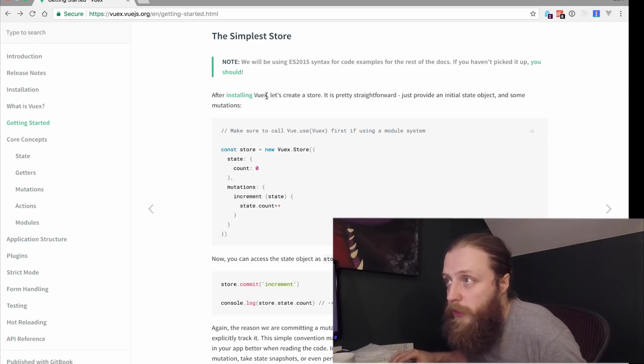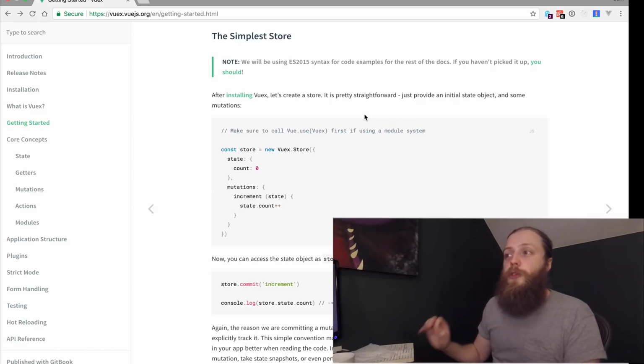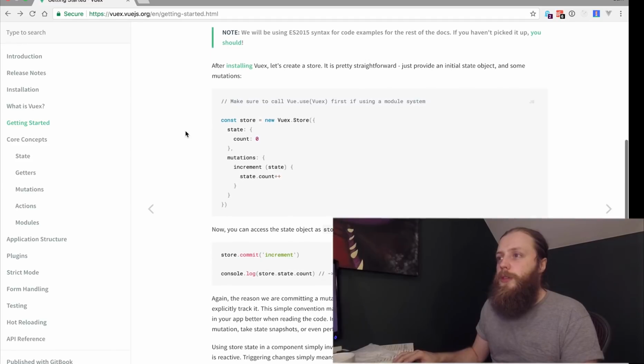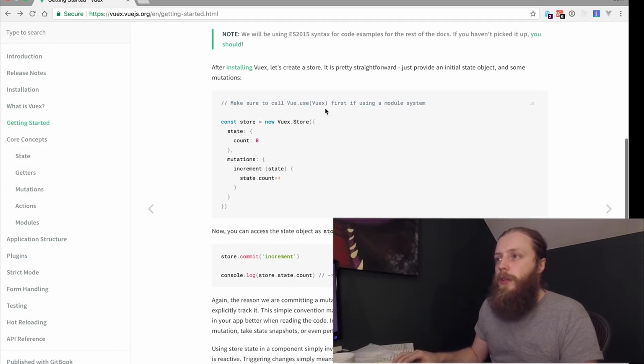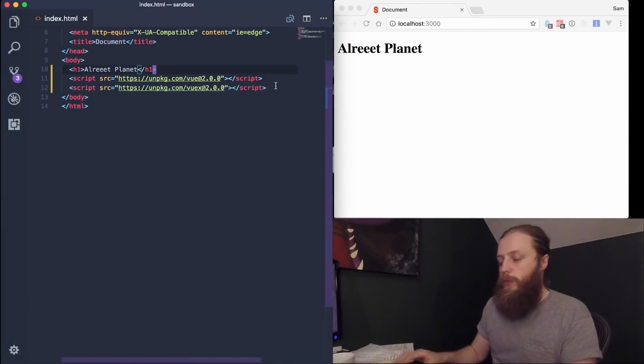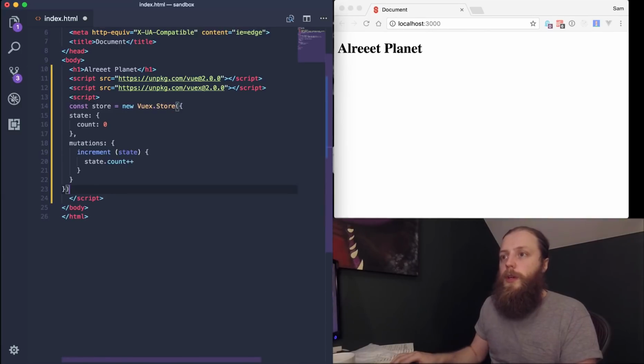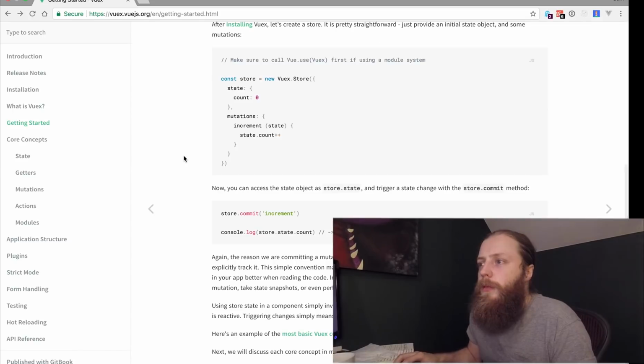After installing Vuex, let's create a store. It is pretty straightforward. Just provide an initial state object and some mutations. Using the module system, we are not. So const store equals new Vuex store state and mutations. I am going to just copy that, and I'm going to create a new script. Okay, so there's our store.